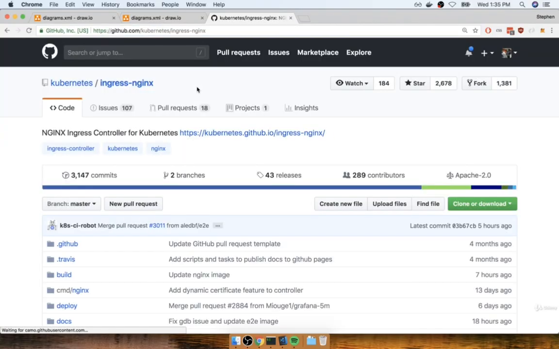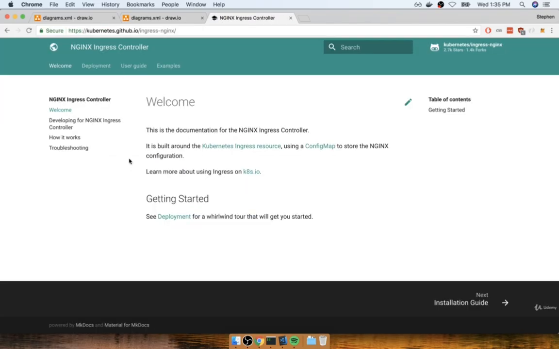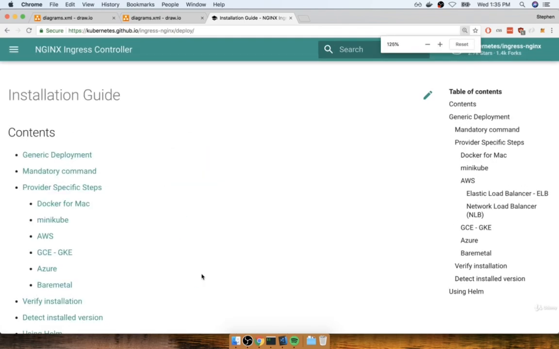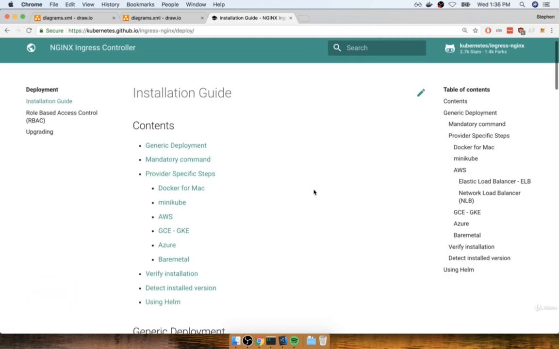And then once here, I'm going to find the link to the documentation at the very top. So this link right here. Then once on the home page, I'll find the deployment tab at the very top. And we're going to walk through this installation guide together. Now the installation guide is a little bit confusing, which is why we're going to walk through it together.